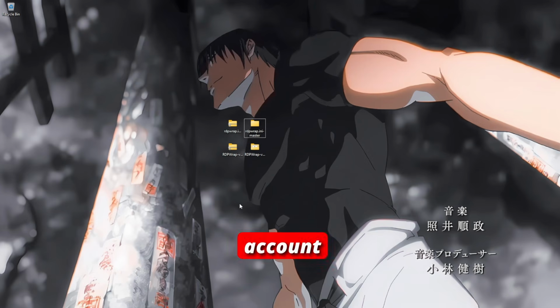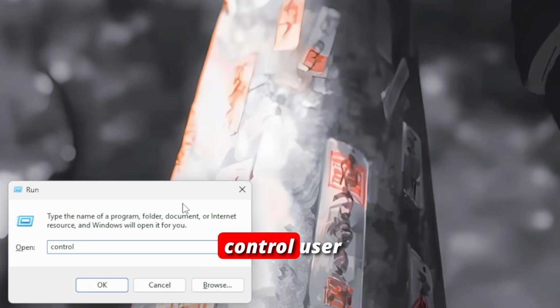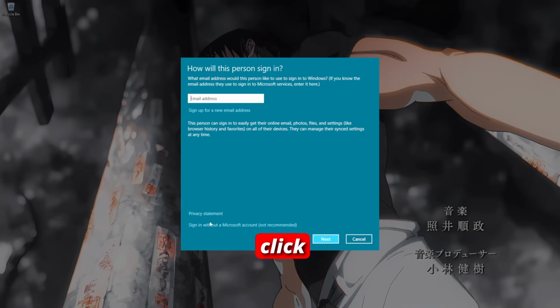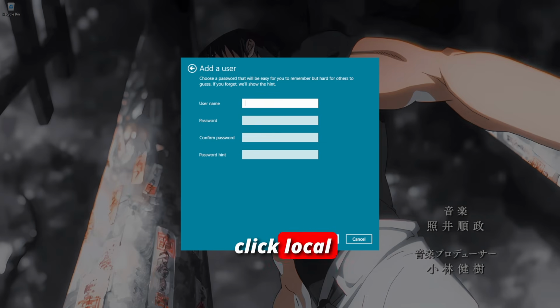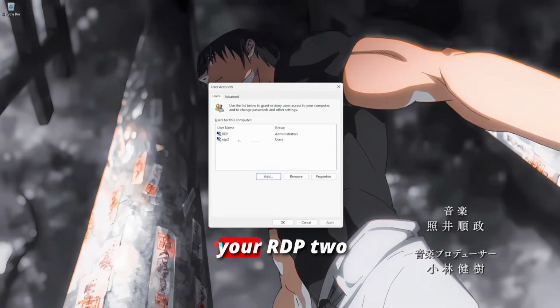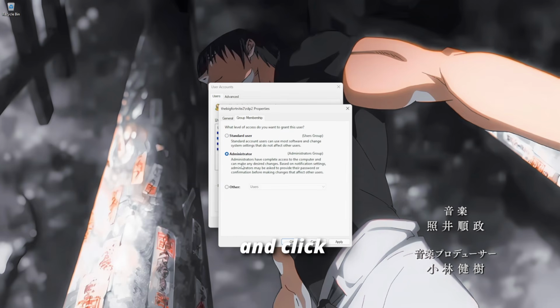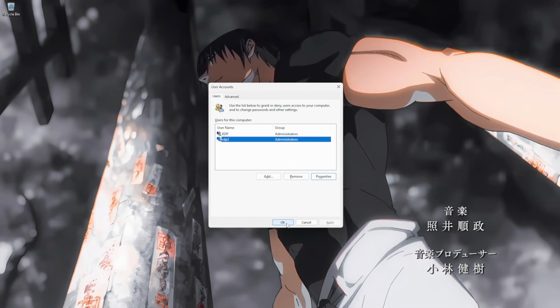And this is where we're going to make the account we're going to use. So you're going to click Windows R, where you can search run, and you're going to type in control user passwords 2. You're going to click enter, and you're going to get something looking like this. Now here, we're going to open up a new account where we're going to click add. And then you're going to click sign in without Microsoft account. You're going to click local account. You're going to name it. I'm going to call it RDP2. And you're going to click next, and then click finish. Now you're going to go onto your RDP2 account, and we're going to click properties. You're going to go into group membership and click administrator and click apply, and then okay. And then we should be good right here.